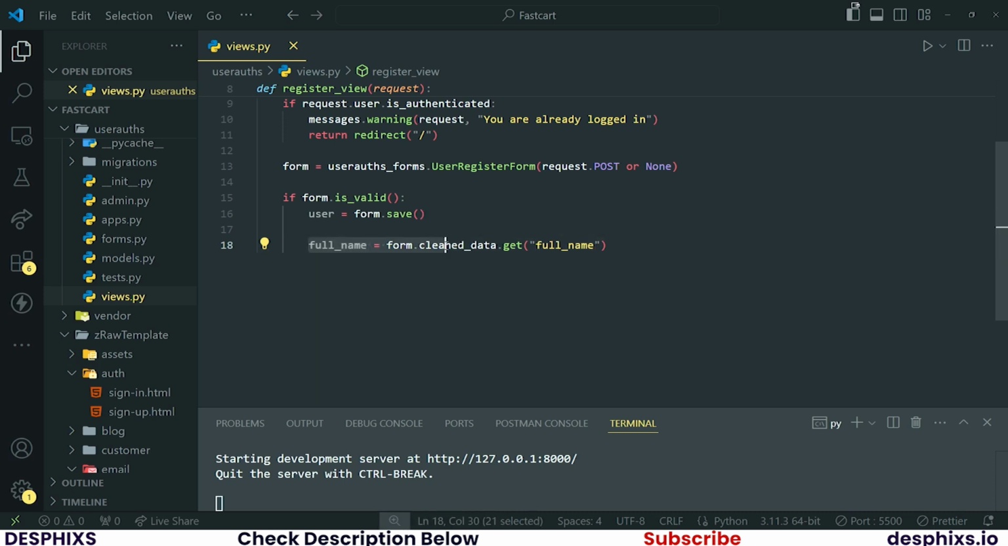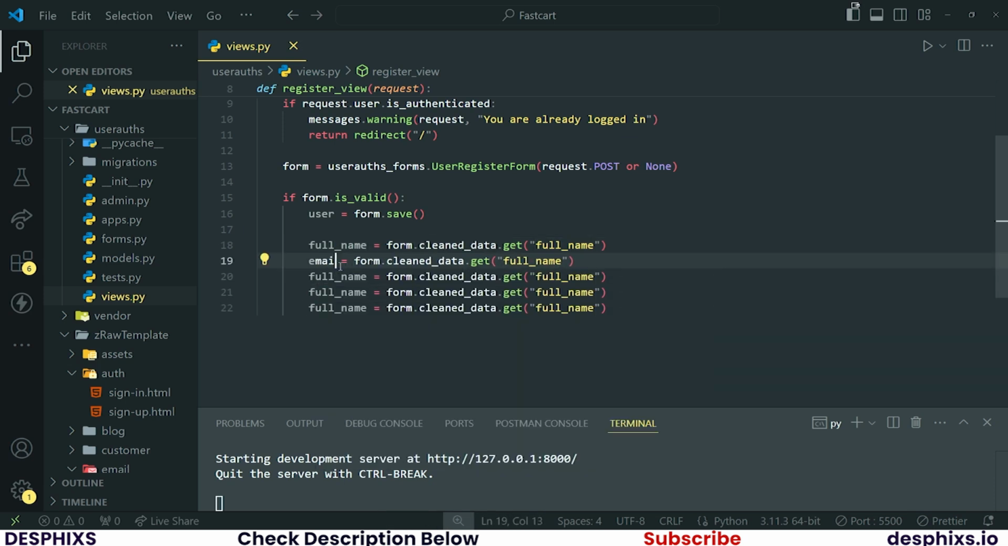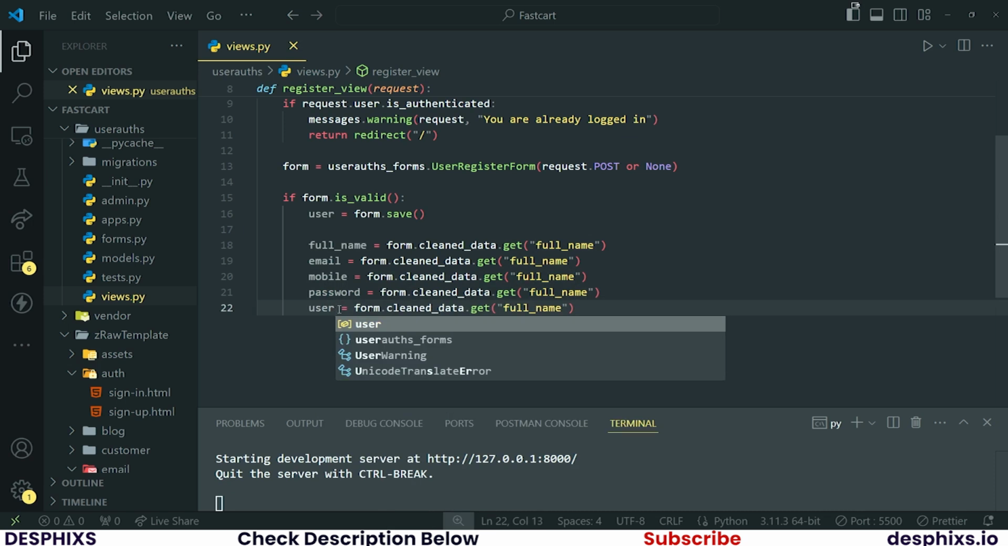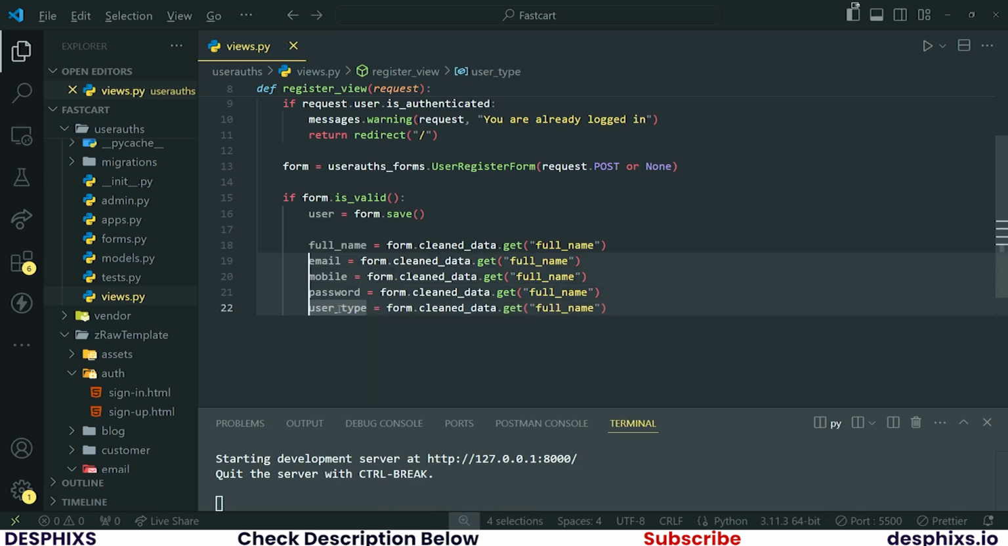Okay, so we want to grab the full name, and if you want, you could also go ahead and grab the email, mobile, password, and user type. So over here, email, over here, mobile, over here, password, over here, user_type. And then you could go ahead and replace it over here too. Okay, full name, email, mobile, password, user type. And in the previous video, I believe I have actually showed you guys shortcuts that you could use to perform all those operations faster and speed up your coding experience.